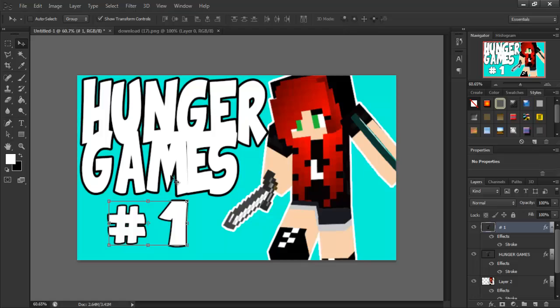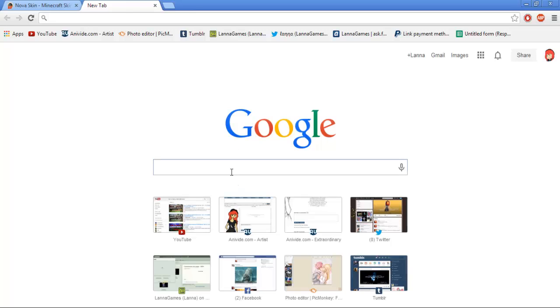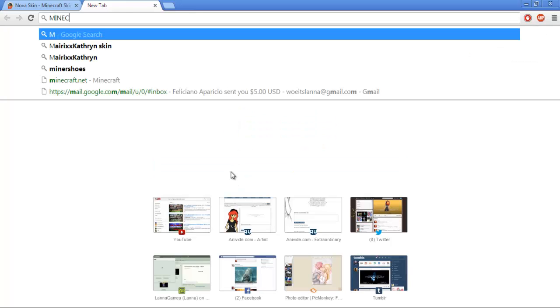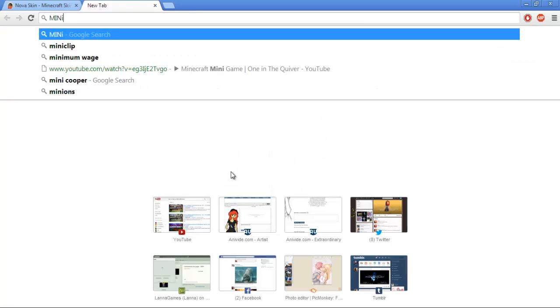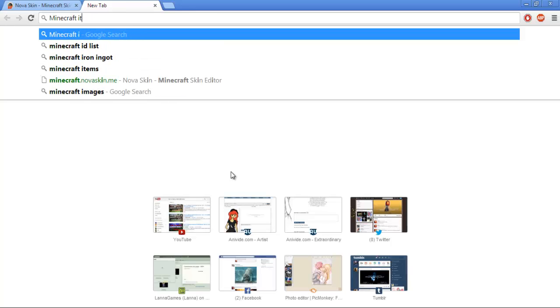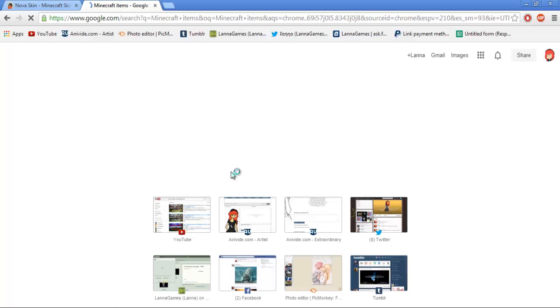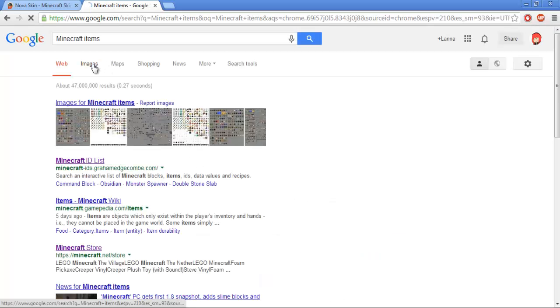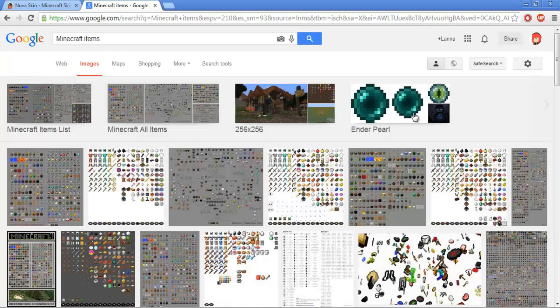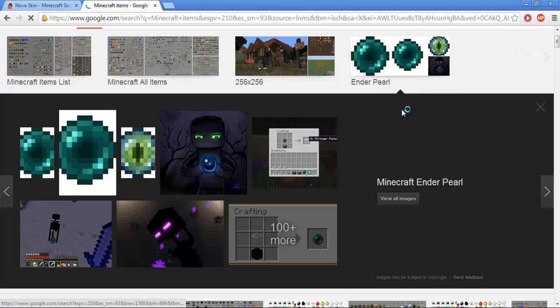You can change the color of the number or whatever you want to do, but I usually keep it the same. You can also add items, like go to here and add Minecraft items. Minecraft items. And then it brings up a list of Minecraft items. Let's just say Ender Pearl.